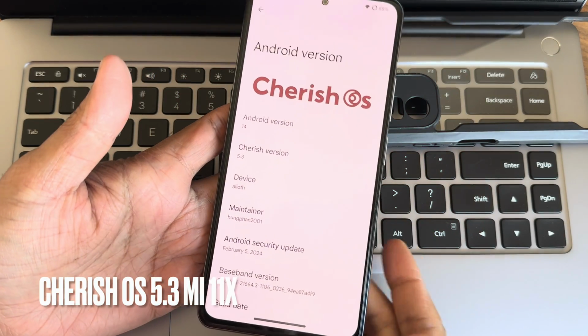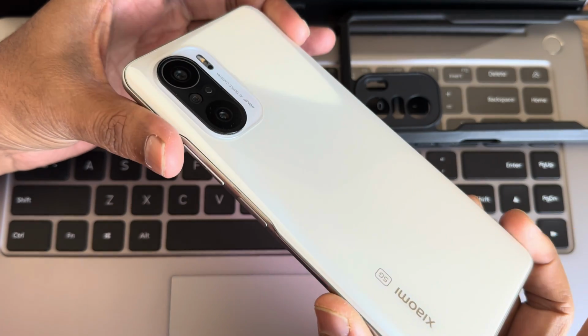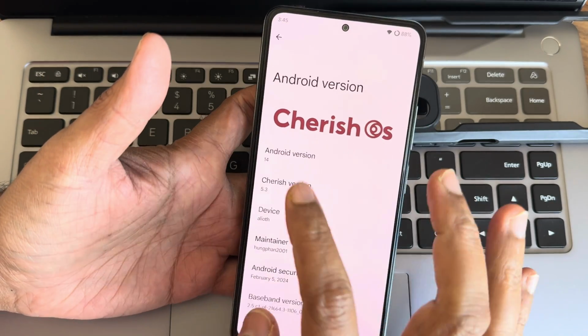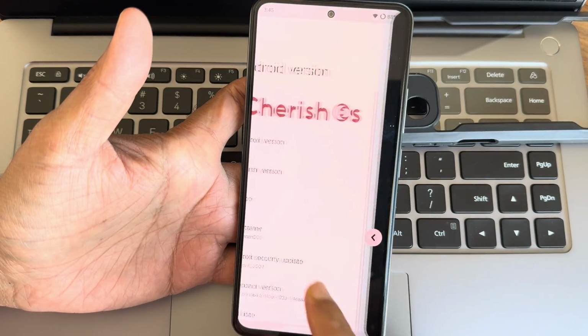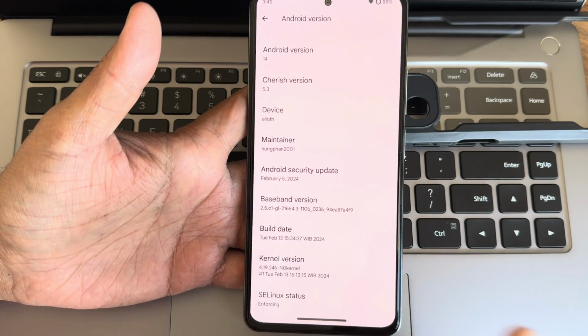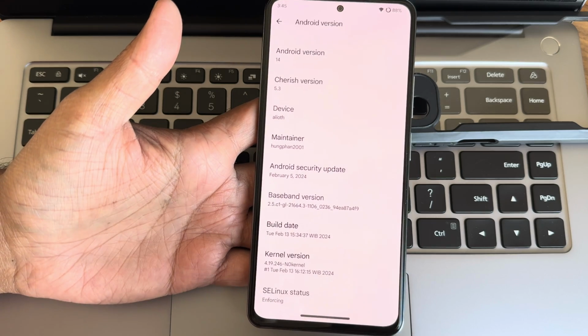This is Sampath, you're watching Sampath's FX YouTube channel, and this is the Mi 11X or Redmi K40 or Poco F3 custom ROM review, back with CherishOS, and the Android version is 14. Latest security patch here, as you can see, February 5, 2024, build date is also February 13, the latest one. Kernel version is 4.19.246, no custom kernel has been used.